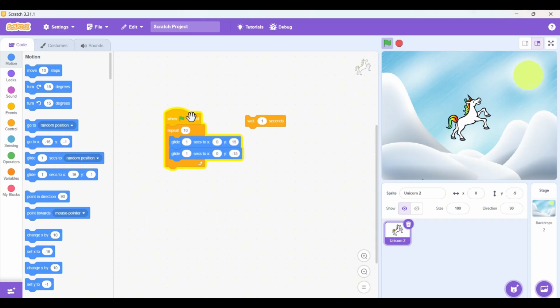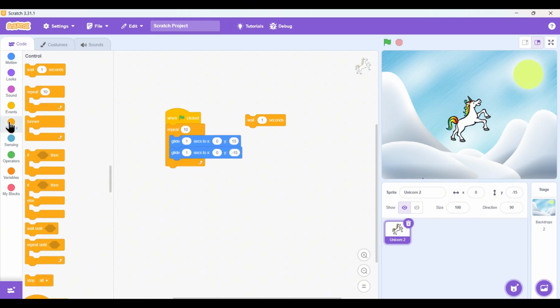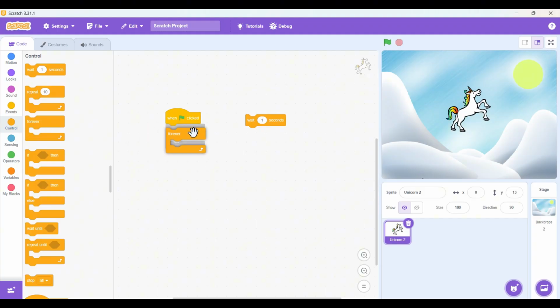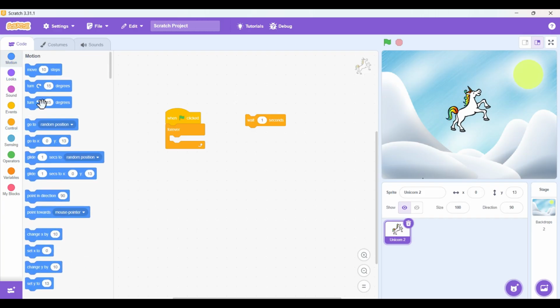Wow, she's jumping exactly 10 times. That's so cool. It is! And if we want something to happen forever, like background music or a character always moving, we use the forever block. So, she would just keep jumping or flying as long as the game is running. Yep, the forever block never stops.